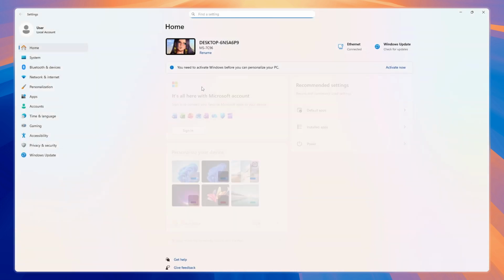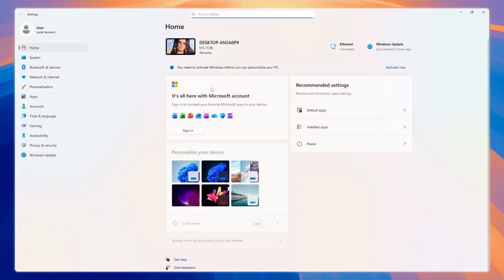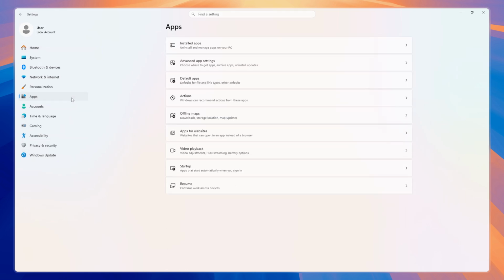Once the Settings window opens, direct your attention to the left side of the screen where you'll see a vertical navigation menu. Look for the option labeled Apps and click on it. This section controls all your application settings and preferences, including which programs handle specific file types and tasks on your computer. After clicking on Apps, you'll see several options appear on the right side of the window.